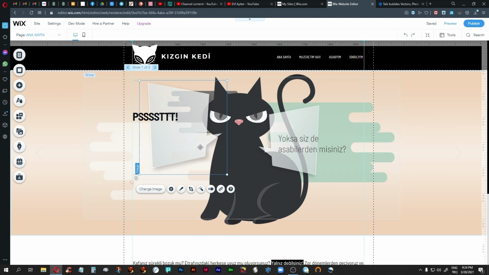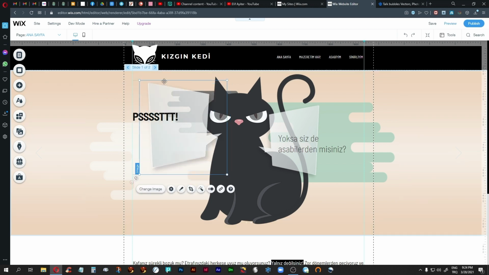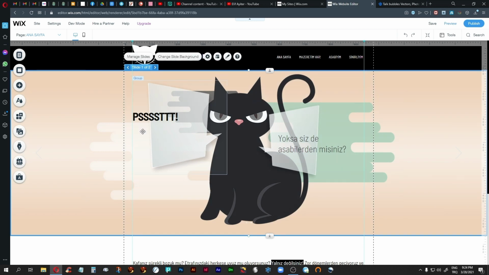This is rotated, so obviously, as you know, there's one corner, this one right here, where if you hold down the shift key, you can rotate it in exact increments if you want to. I don't want to do that right now. I am going to leave it as it is.